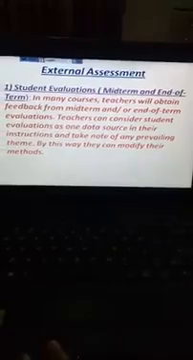And the second process is external assessment. It includes number 1, student evaluations. In many courses, teachers will obtain feedback from midterm or end of term evaluations. Teachers can consider the student evaluations as one data source in their instruction and take note of any prevailing theme. In this way, they can modify their methods.